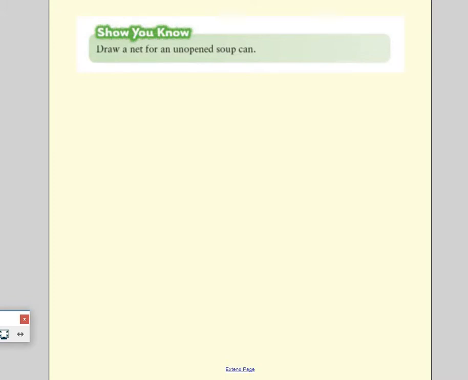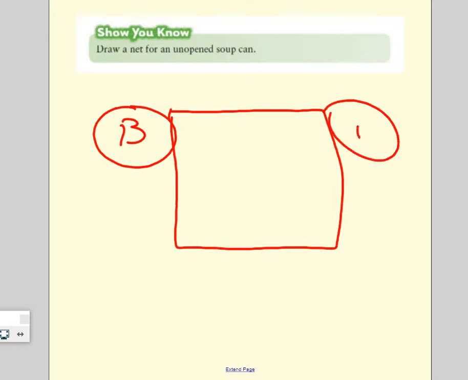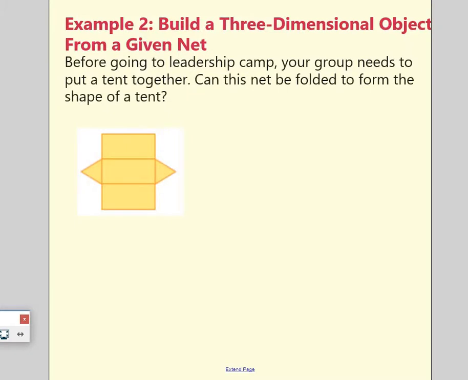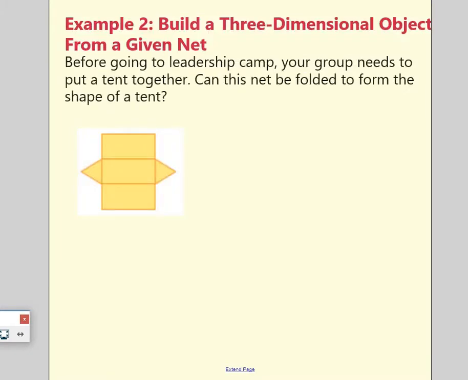So draw a net for an unopened soup can. Pause this and try this at home and then come back to the video. An unopened soup can is going to have a circle for a bottom, it's going to have the sides for the can, and then we're going to have a circle for the top as well. Now I'm a bad drawer, but you get the point here. That's what an unopened soup can would look like.